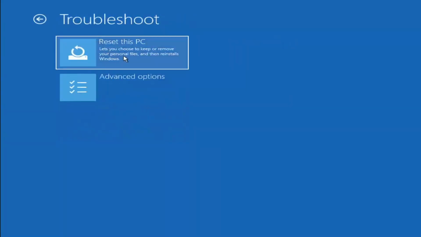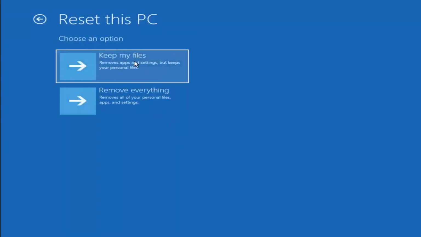If you go back into Troubleshoot, you can select Reset Your PC, where you choose to keep or remove your personal files and then it reinstalls Windows. You can select to keep my files, which will remove apps and settings but keeps your personal files. You can also select Remove Everything, which will remove all of your personal files, apps, and settings.